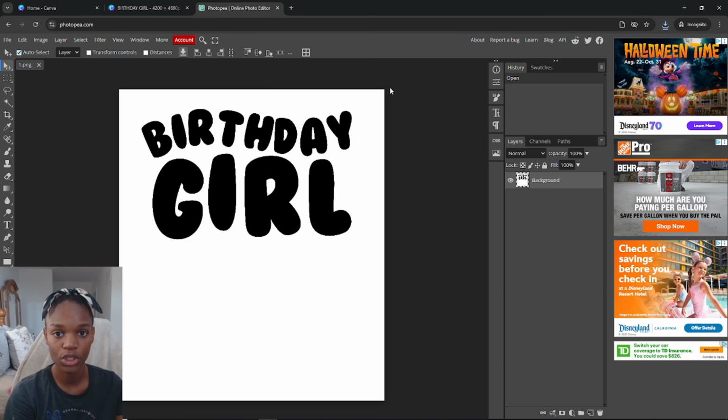And what we need to do is get rid of the background. We couldn't do it in Canva because to export with a transparent background in Canva, you would need Canva Pro.